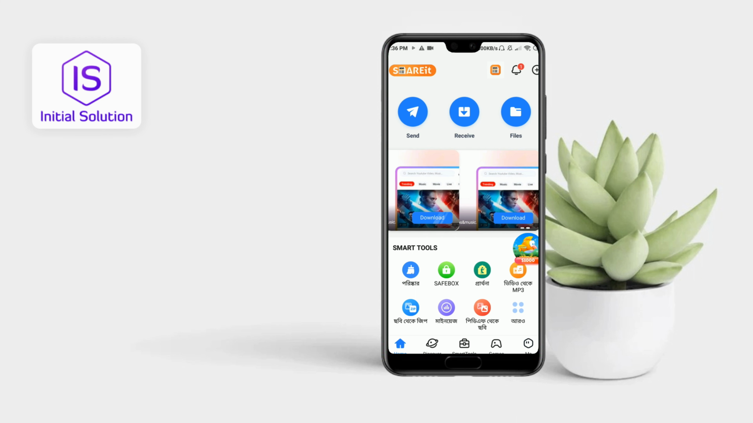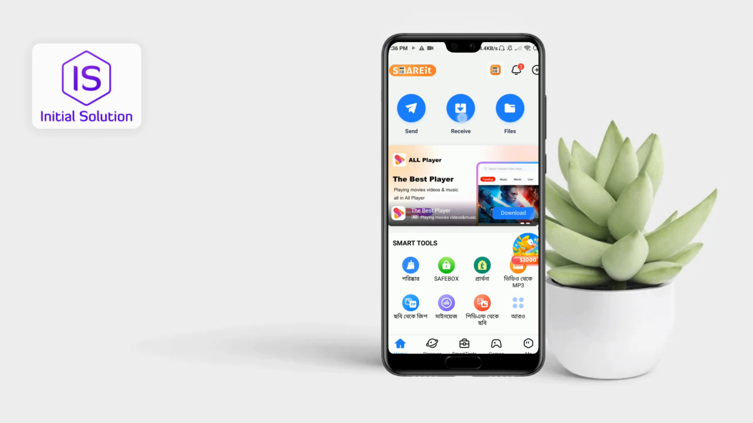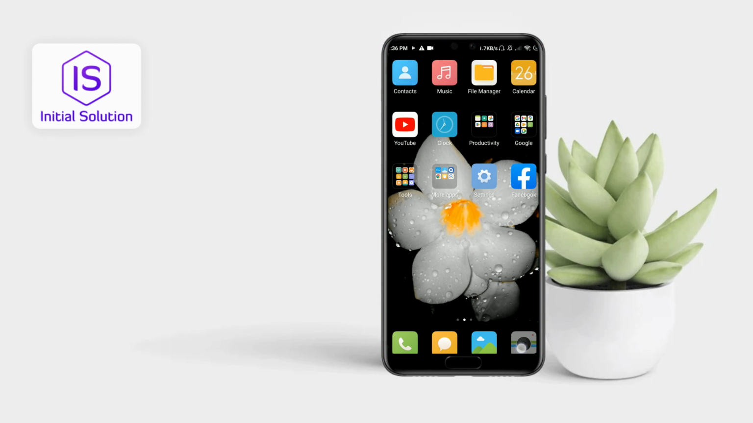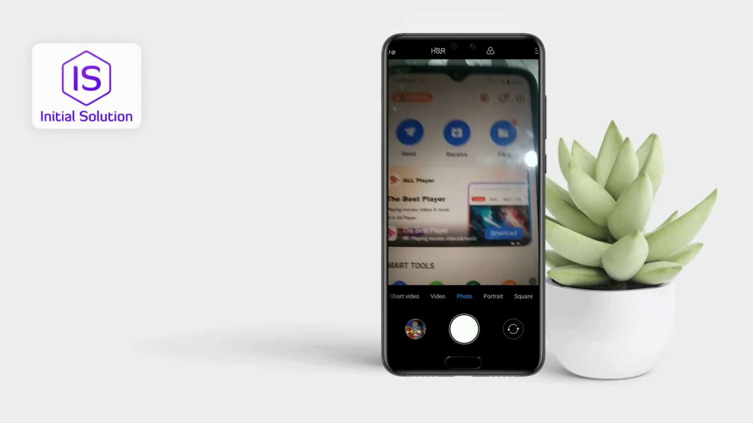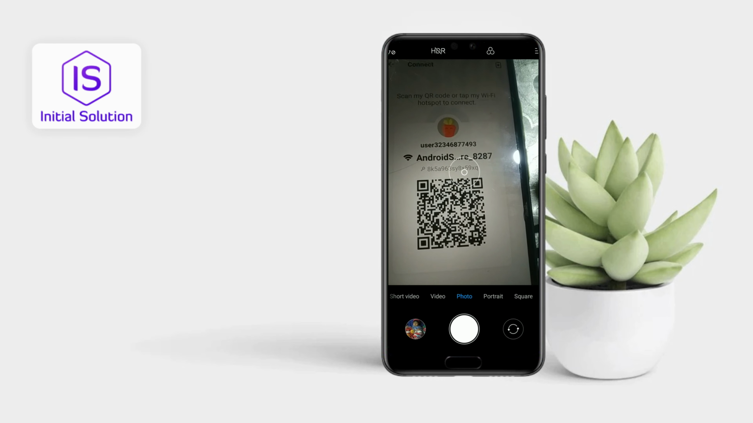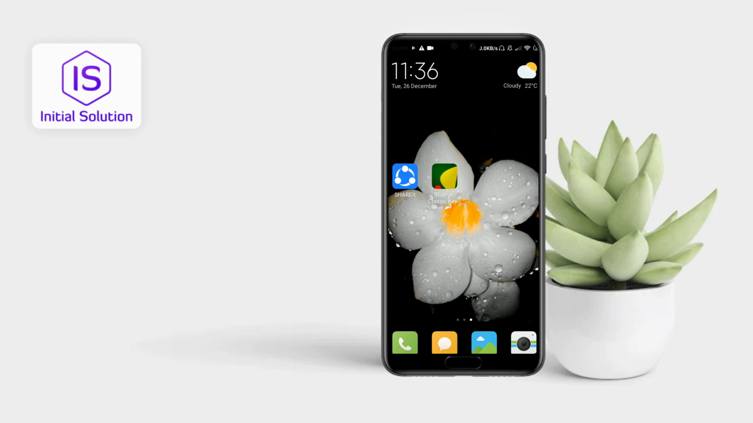So from this Android phone, you have to tap on send, or on your other Android phone, you have to tap on received. You can see this received. You have to just tap on received. If I go to my other Android phone, you can see tap on received, and after that it shows a QR code. So go for ShareIt.